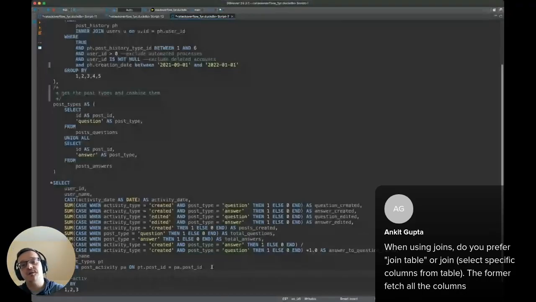It's not going to fetch all the columns from the table. It's only going to fetch what you put on the select clause.